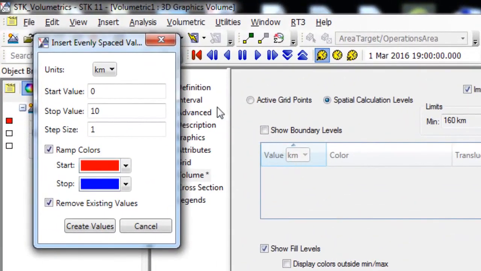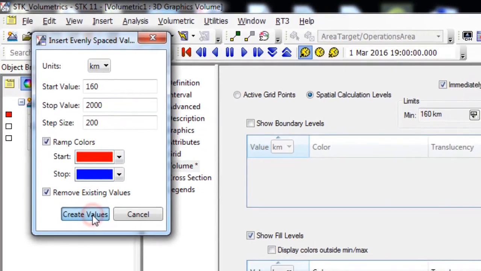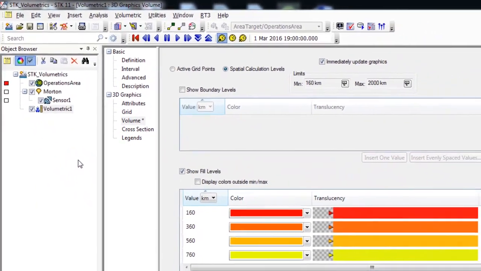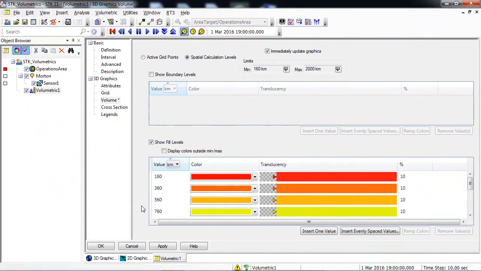In the Insert Evenly Spaced Values pop-up window, change your start value to 160, change your stop value to 2000, and change your step size to 200. As you can see at the top, the units default to kilometers. Go to the bottom of the pop-up window and click Create Values. Apply your changes.